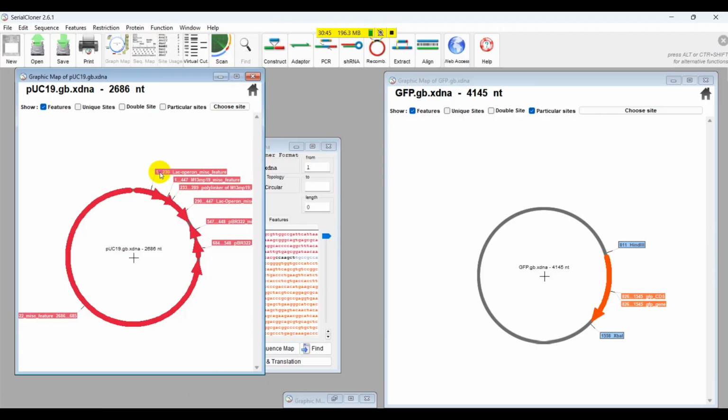ডাউনস্ট্রিম মানেটা কি? 1 থেকে 230 পর্যন্ত যে ল্যাক অপারেন্ট দেখছো, এটা তো এর আগের গুলা তো হচ্ছে আপস্ট্রিম। Before 1 these are upstream sequence and after 230 these are the downstream sequences. So we need to insert GFP inside this downstream sequence. I think you know the basic structure of lac operon, so it will be easier for you to understand this topic.